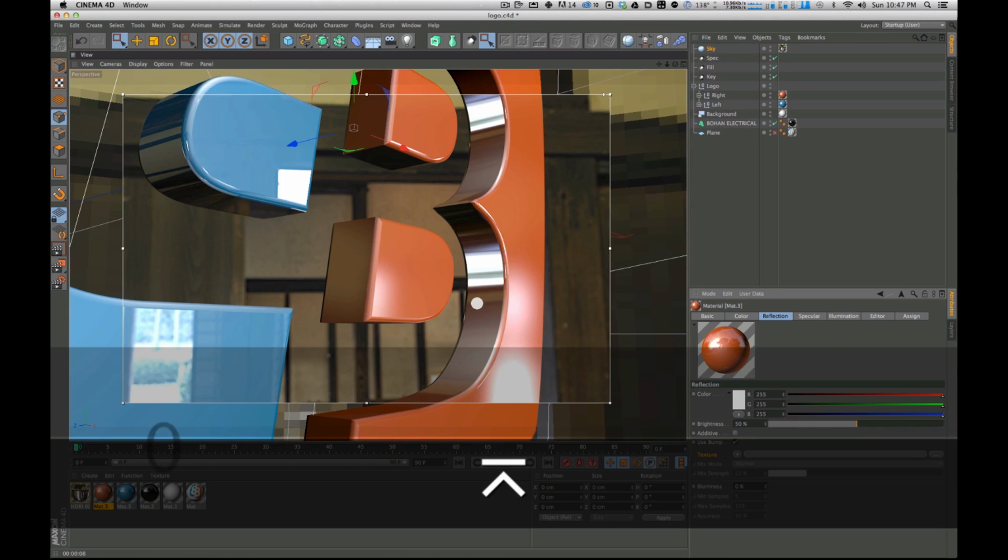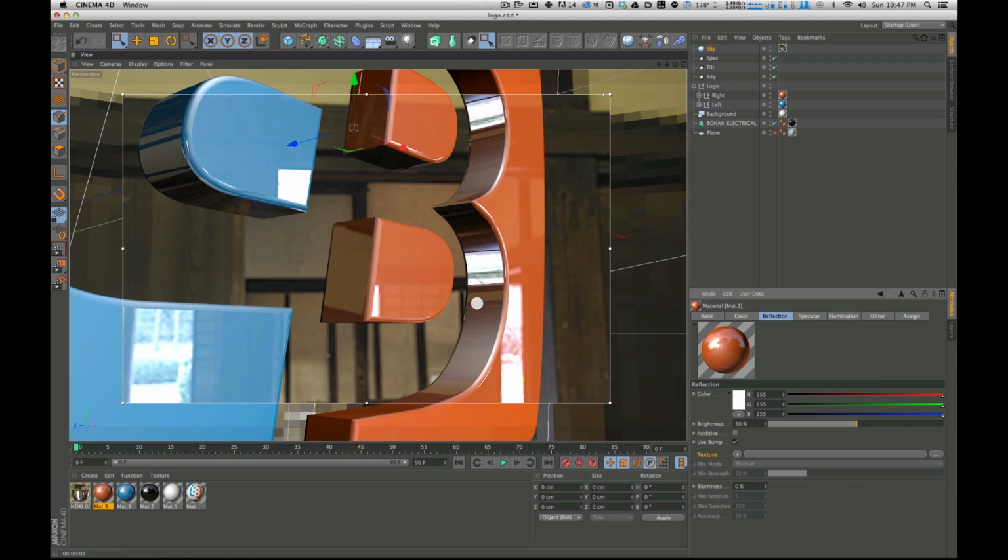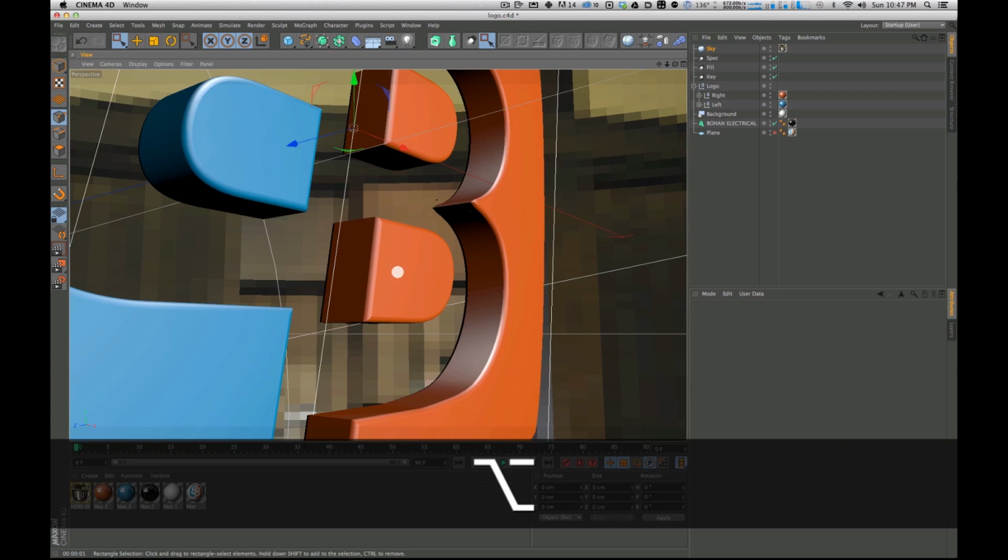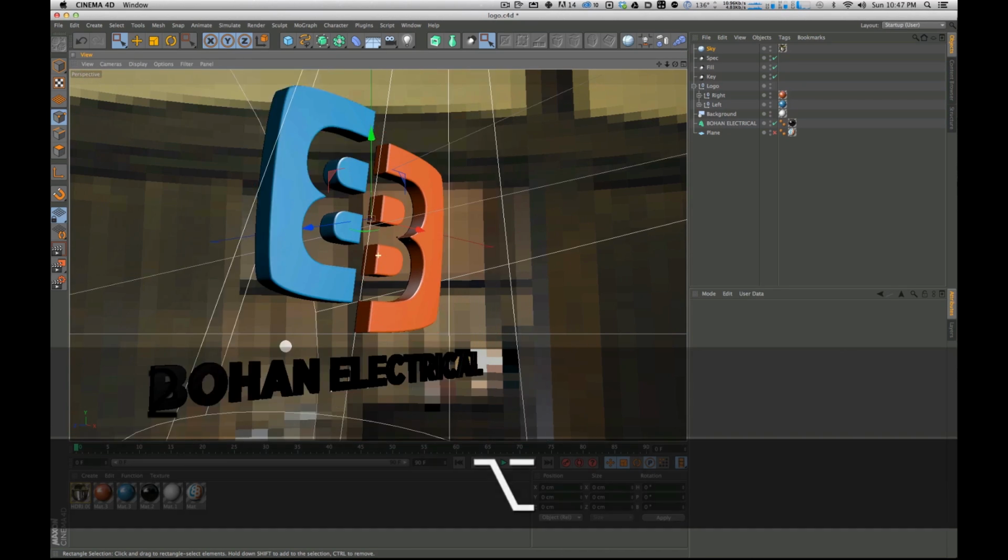A better way to go is to blur your sky map, because it's going to be blurred from the get-go just one time, and you're not going to have a computer calculate those blurred reflections in every single frame. I'm going to turn off my interactive render region.